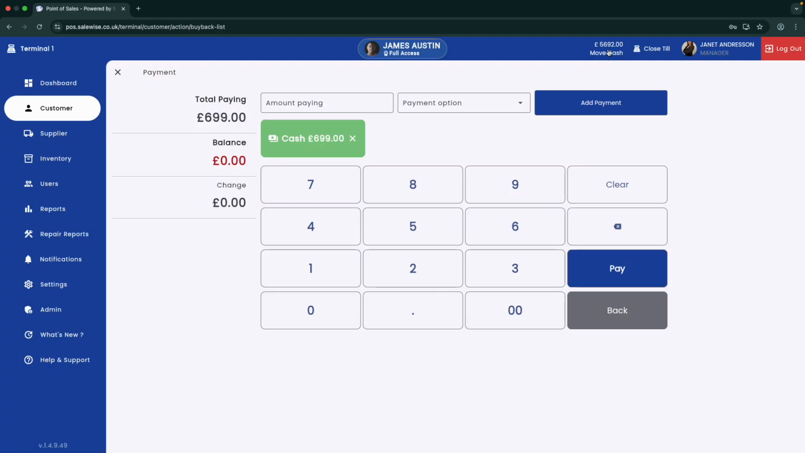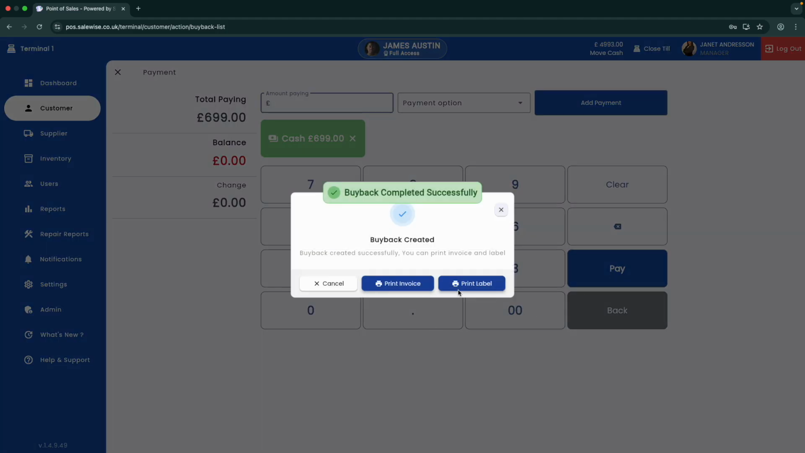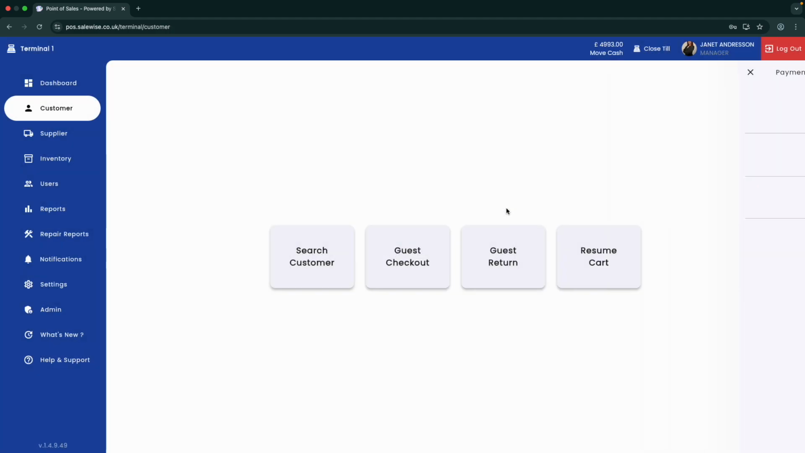So we can see we have 5,692 pounds remaining in our balance. So we can go ahead and click on pay. You can print the invoice and give it to John, and print the label, put it on the device and put it on your shelf. Once that's done, you can click on close to complete the transaction. So that's how you create a buyback or create a pawn purchase.